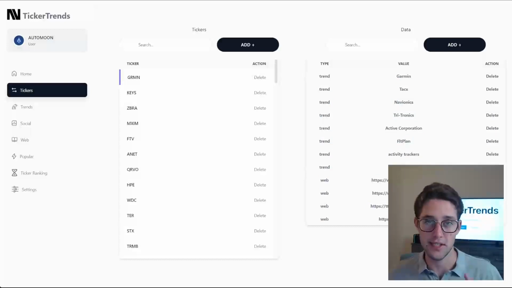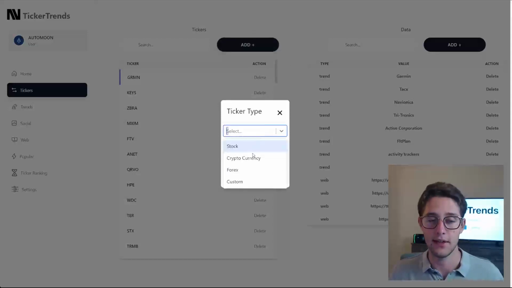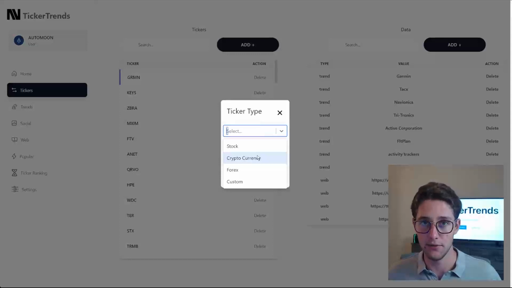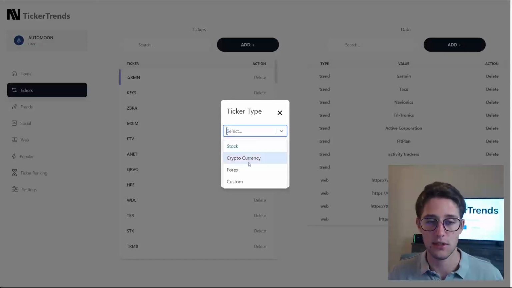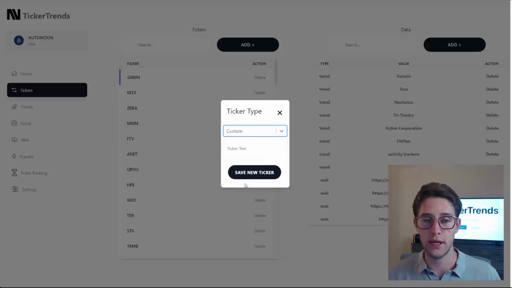Now you might be wondering, does it have to be a stock? Well, it actually does not need to be a stock. If I go here to add a ticker value, then I can select different types of tickers. So I can do a stock ticker, cryptocurrency ticker, Forex ticker, or a custom ticker. And basically the purpose of this is you might want to track and analyze different financial values from different sectors, or you could create a custom ticker.